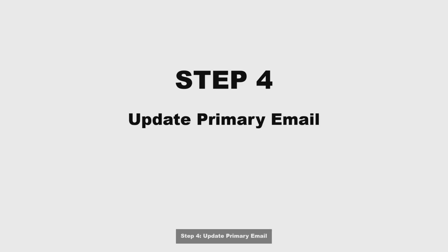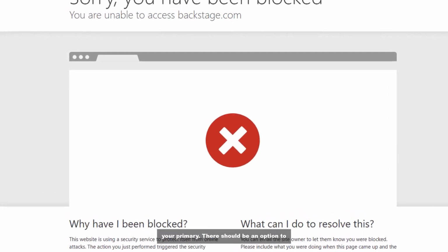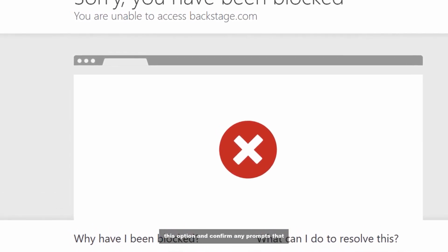Step 4. Update primary email. Identify the email address you wish to set as your primary. There should be an option to make this email your primary contact. Select this option and confirm any prompts that appear.